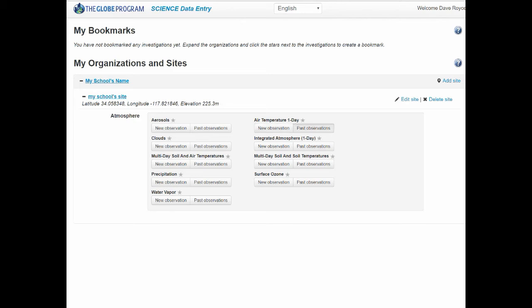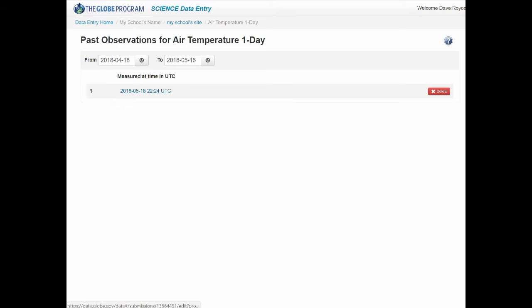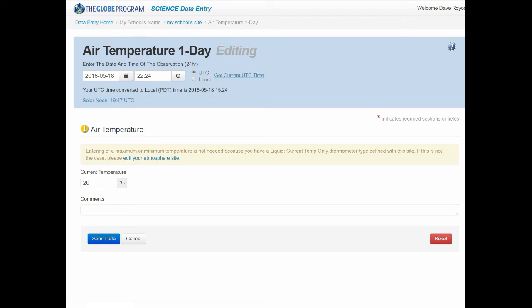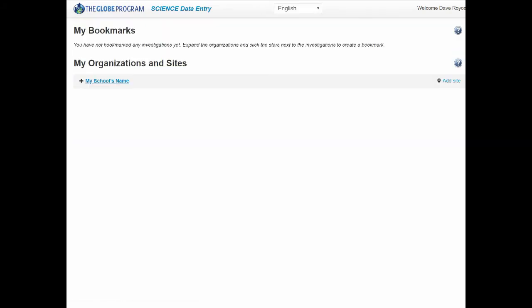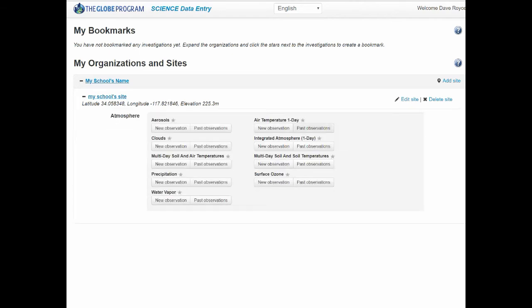If I click on past observations, I can see the observation that I just made is here. And if I made a mistake, I can always click on it, bring back the original form, and change the data if needed, and send it to Globe. I see the green happy face indicating the data was sent correctly. Again, I can open up my school name, open up the site, and I will have the past observation there.